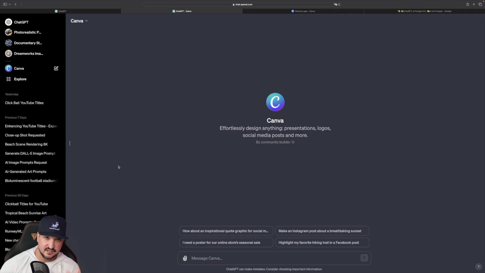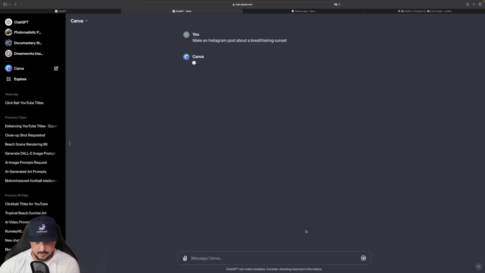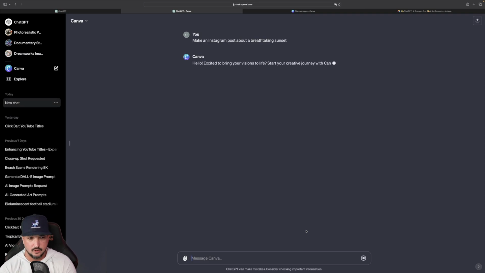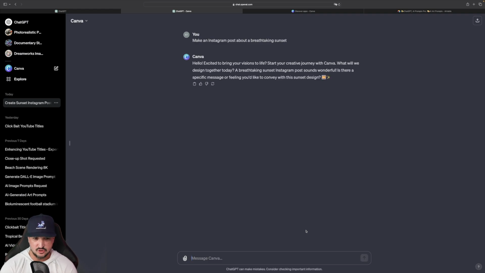Now, you know that Canva does have a plugin with ChatGPT, but I do think that this actual GPT does work a little bit better. What I'll do is click on the one that says make an Instagram post about a breathtaking sunset. So then Canva GPT starts the process. And then it asks, is there a specific message or feeling you'd like to convey with this sunset design? And just so we can preview this, I'll put a positive message to show you guys what this can come up with.